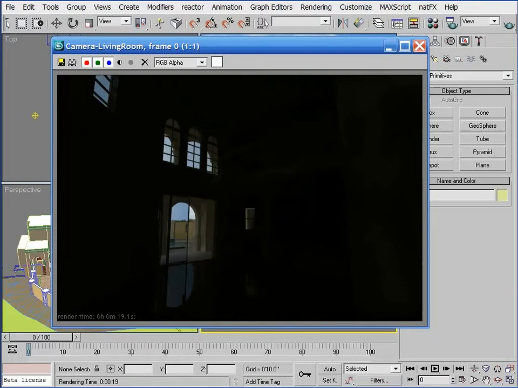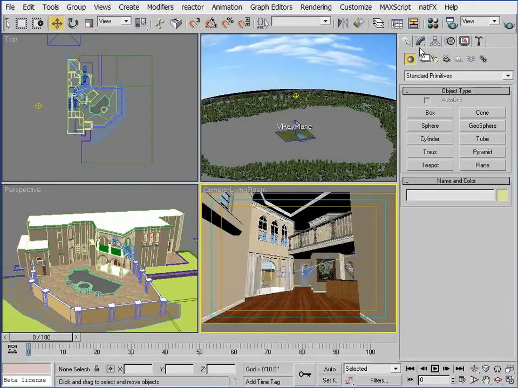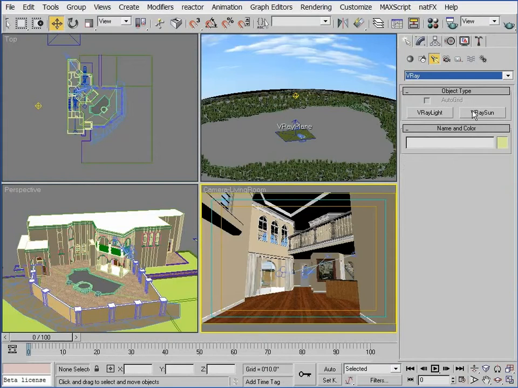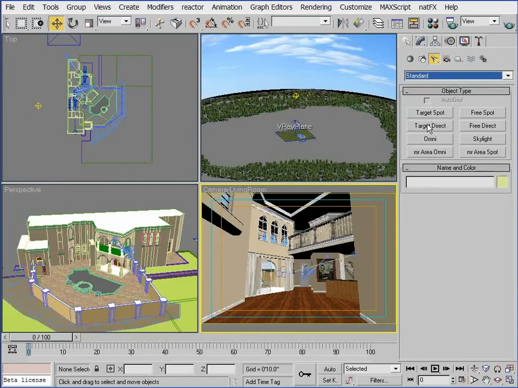Well, like most scenes, the first light that I should place in the scene is the light that represents the sun because it's the strongest light source. In Module 9, I used a V-Ray Sun to simulate the sun, so this time I'll use the only other light type that I use for the sun, and that would be the standard direct light.